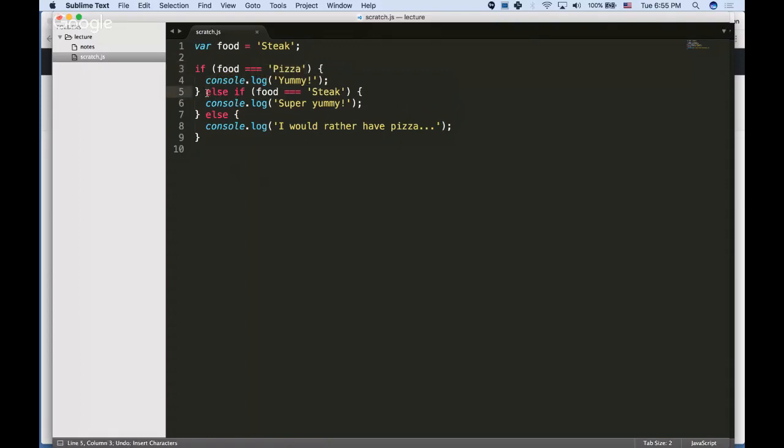Then it comes down here and it sees an else if. So it knows, okay, check this condition. So it goes here, okay, food triple equals steak. And do they equal? Yes. And so then it executes this block and then it's done. And then it comes down here and starts doing its thing.